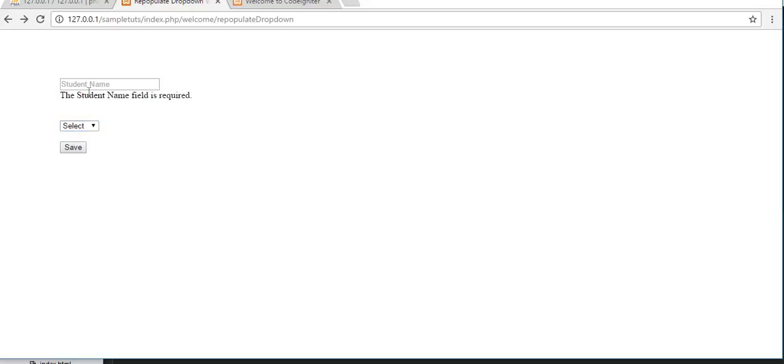So what I will do is I will not enter anything in my text box, and I will just select any item, and when I click on the save or submit button, it's displaying the message that the student name field is required. Let me run this once again. If I choose this and click, it's showing me the student name field is required, and at the same time the value that I had selected for my drop down has disappeared.